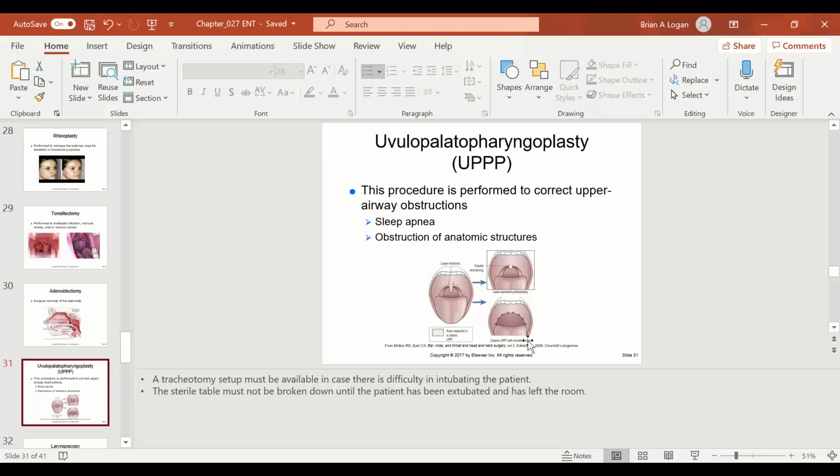We may also have a trach setup or a trach tray on standby in case we can't intubate these patients, because they have such a small opening here. We may not be able to get an endotracheal tube in easily. We may not be able to see all the structures we need to see and get that tube placed properly. So we may have to do a trach on those patients so that we can even access that area.